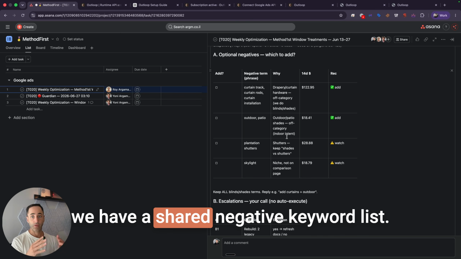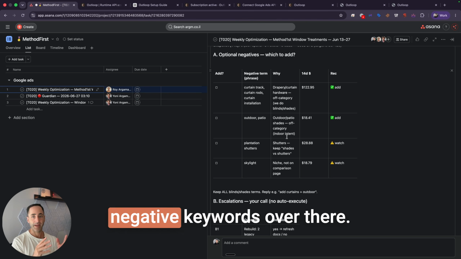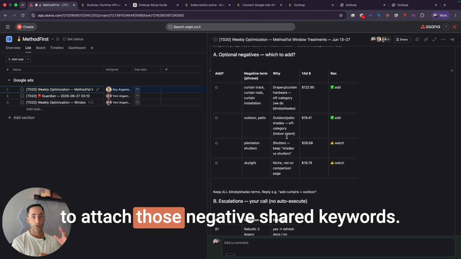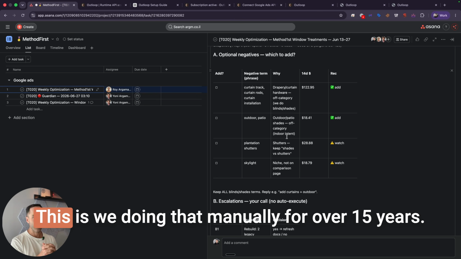We have a shared negative keyword list, so we add all the money-spending negative keywords over there. So we know we open a new campaign just to attach those shared negative keywords. This is our way to do optimization. We've been doing that manually for over 15 years.